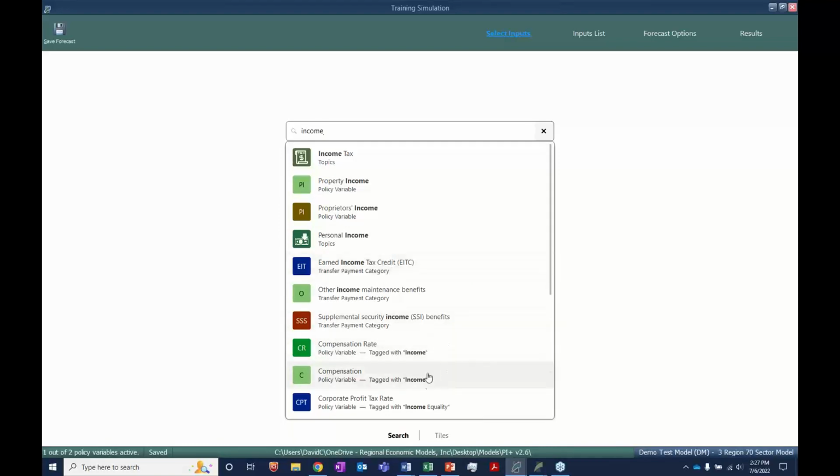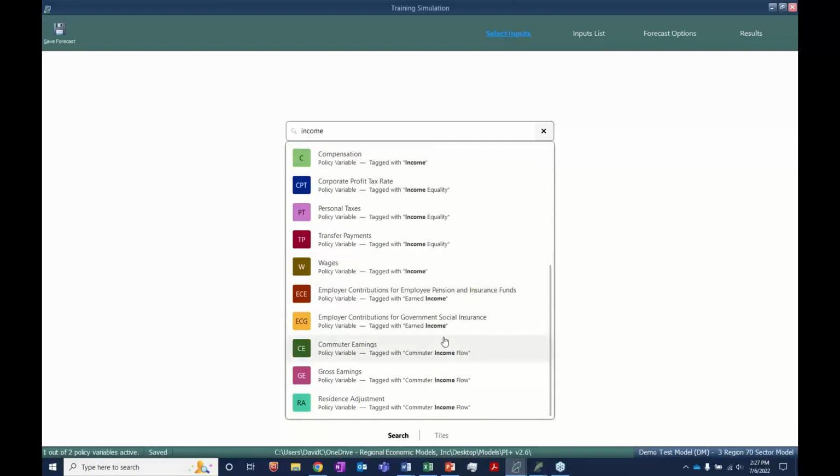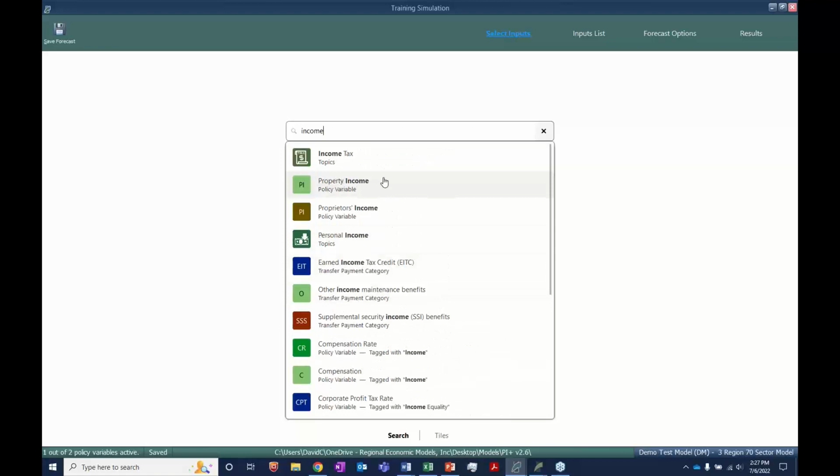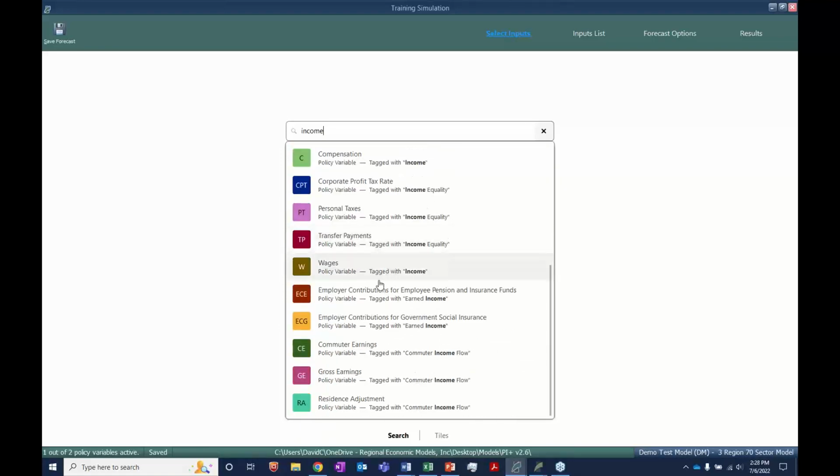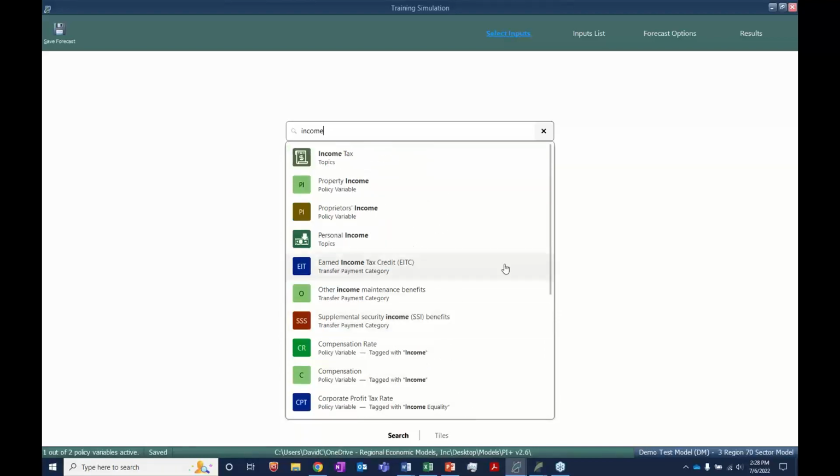Then we have not just anything with the word income in it, but we can also have related concepts that are tagged with income. So commuter earnings, gross earnings, residence adjusted. The idea is, nobody wants to have to basically say a code word when you're formulating policy, because there's a lot of different ways to describe a different policy question.